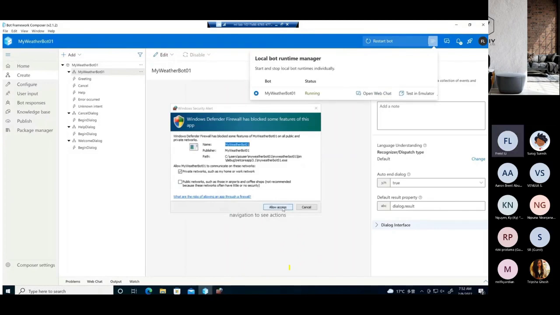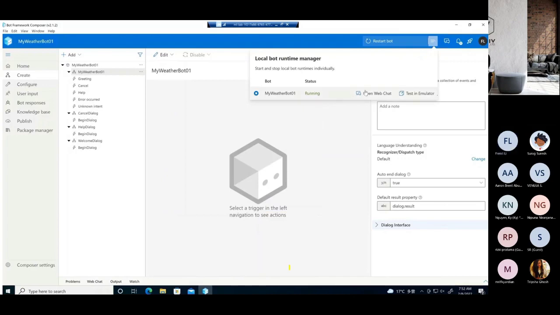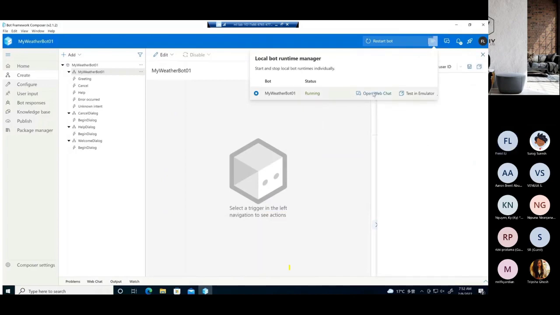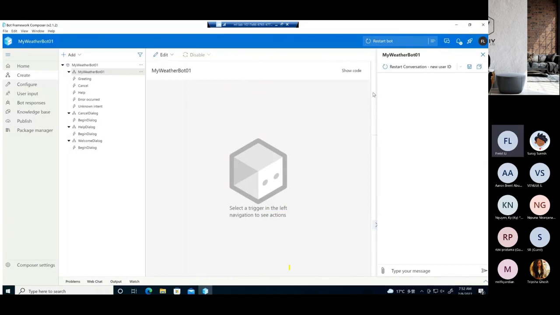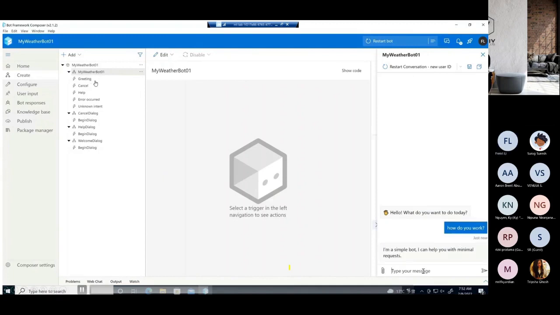I accept the network requirement because it's a local testing with certain ports. Now in the Composer test window, I can try my application. When the application is running the first time with a new user, it will give the greeting message. It's controlled by this trigger, the greeting trigger. Yeah, looks like it works well.